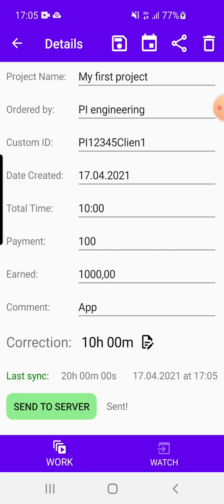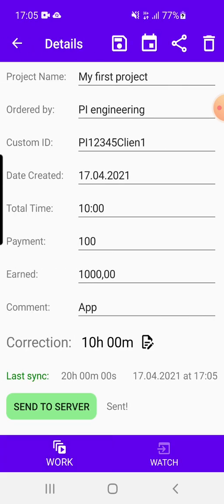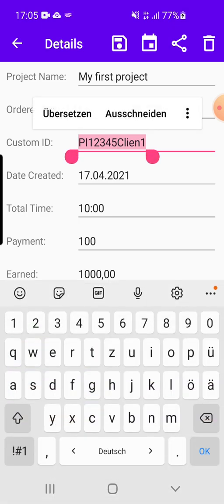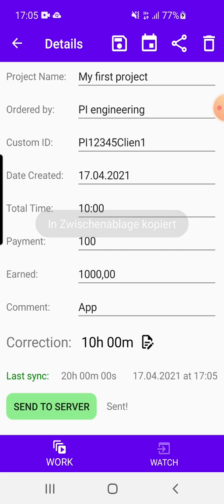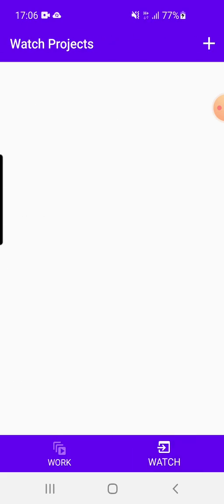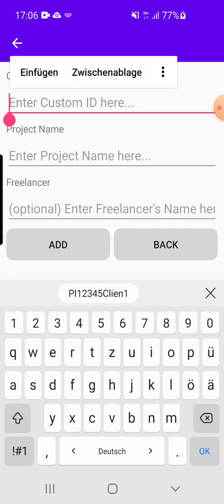Now we go to the next side, to the side of the client. Your client is using the same app, and he's navigating in the area Watch. In this area he also has to create a project. Now I want to show you that it's necessary to send your unique ID to your client. In this case I just copied it, but you can send it by WhatsApp, email, however. And now your client creates his watching project.